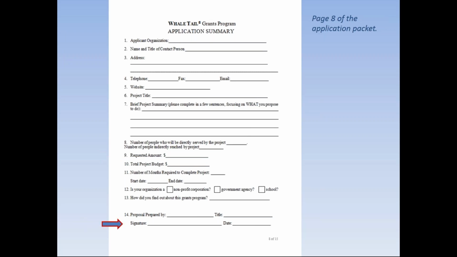And the last point I want to make about this cover sheet is that the person who prepared the grant can sign it. This doesn't need to be a director or other high-level representative.